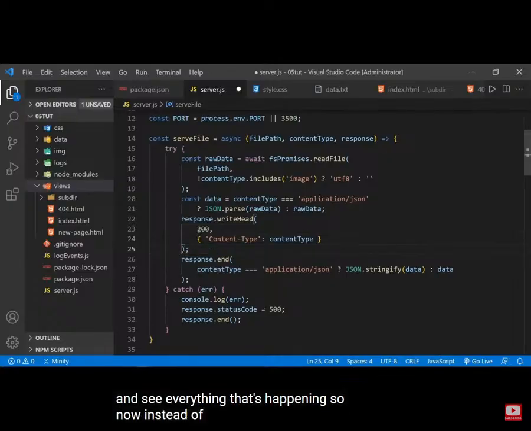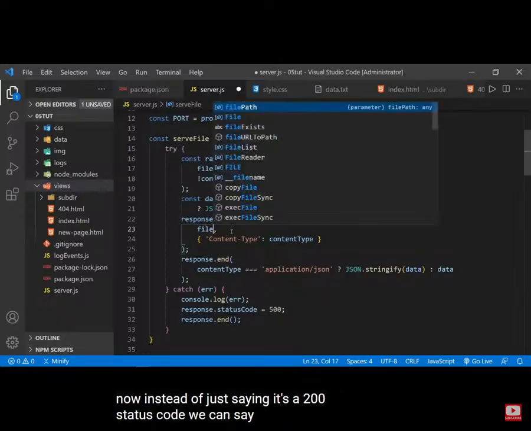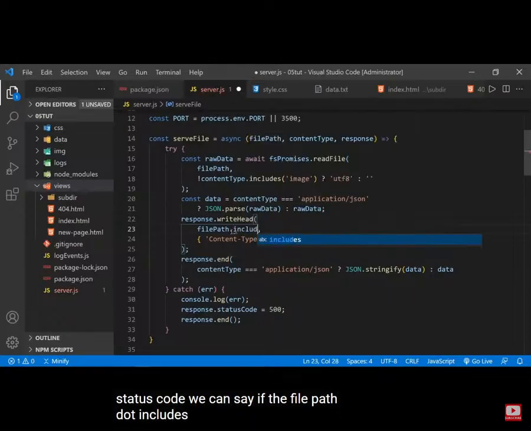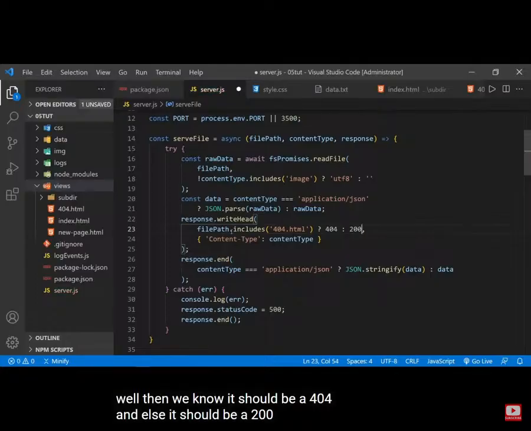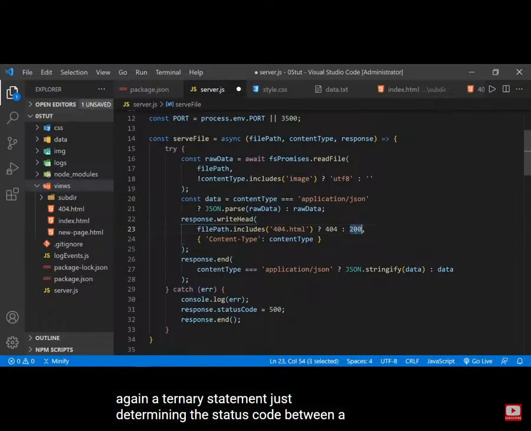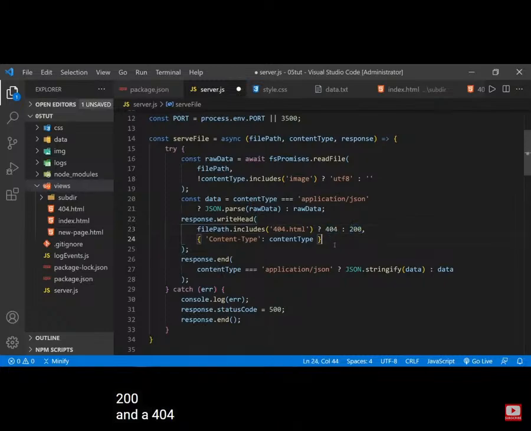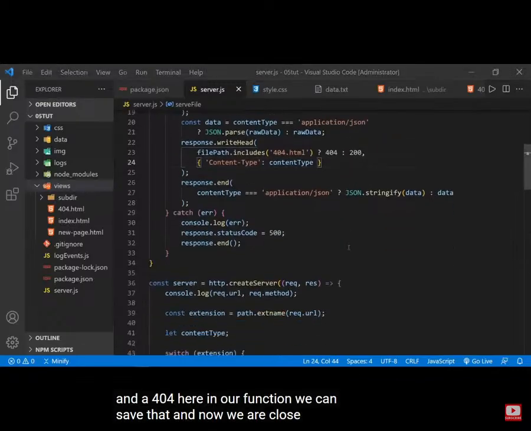So now instead of just saying it's a 200 status code, we can say if the file path includes, once again, 404.html, well then we know it should be a 404, and else it should be a 200. So once again, a ternary statement, just determining the status code between a 200 and a 404 here in our function, and we can save that. And now we are close to being finished.